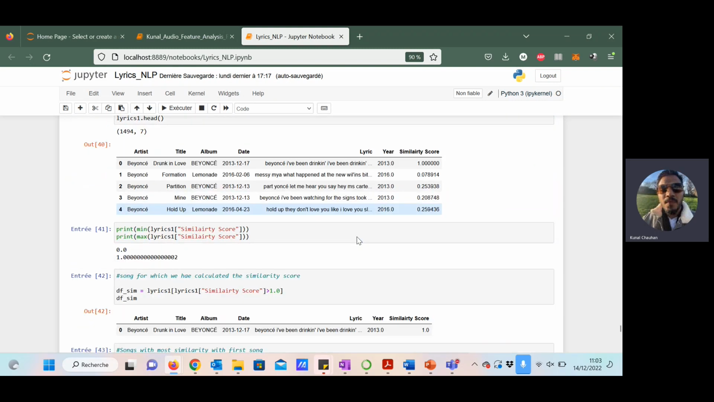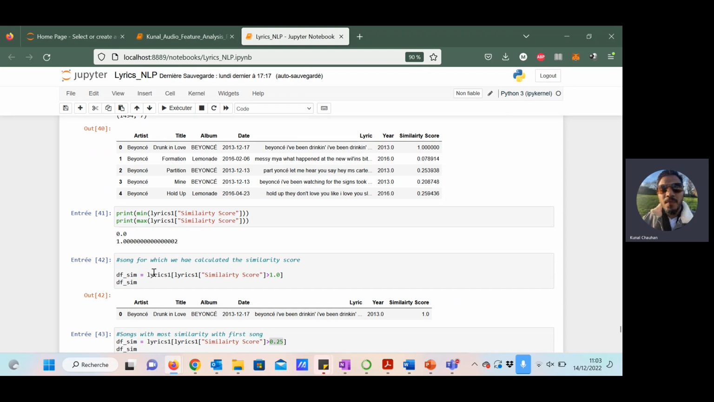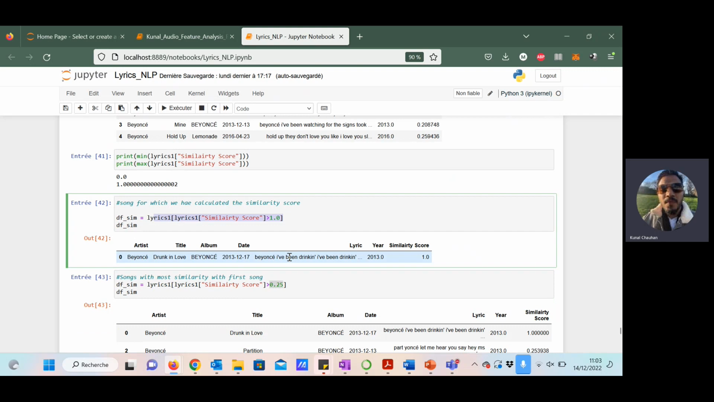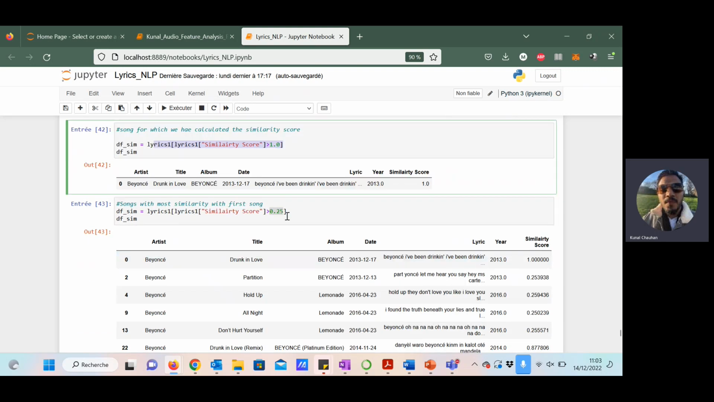And now, just for checking, we first set the similarity score threshold as greater than 1. So the recommendation is the song itself, which is taken as the reference. Now we have used 0.25.